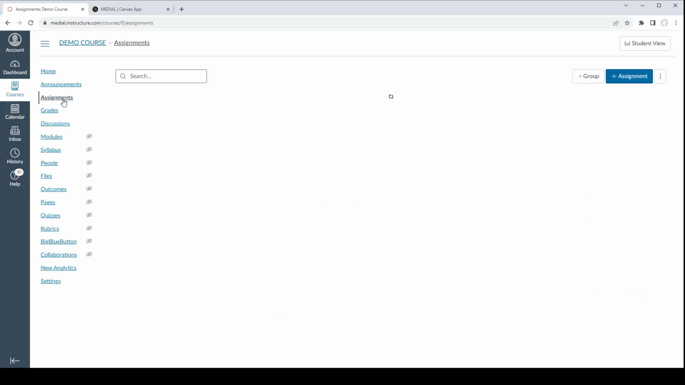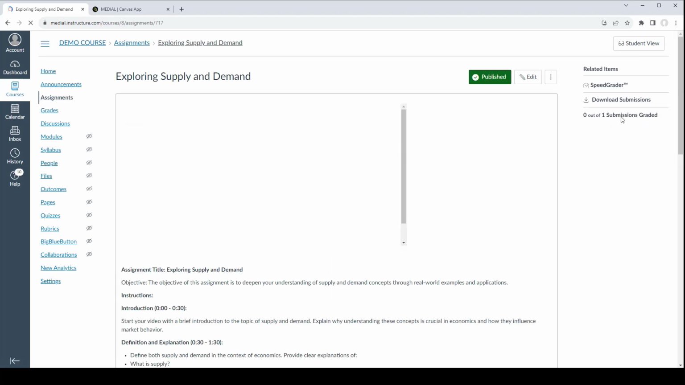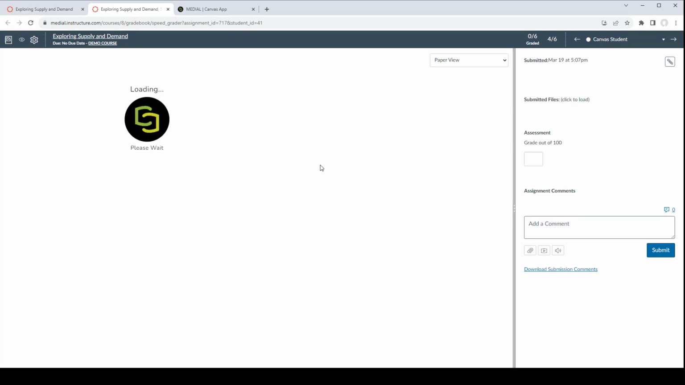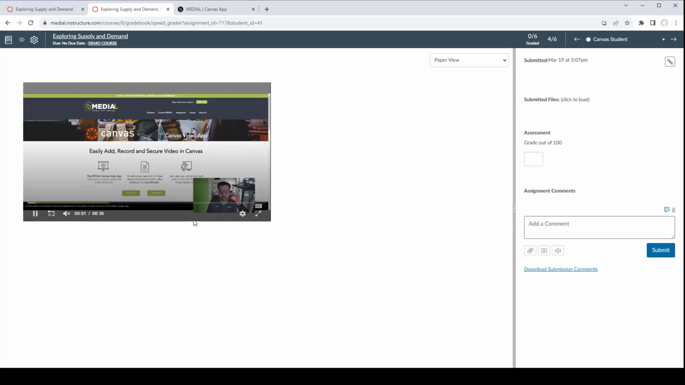So we'll go back to the assignment and we go into the inbuilt grading mechanism within Canvas, which is the speed grader. So if we go in there, we'll see the video. We'll be able to play that video and we'll be able to grade the assignment. Easy peasy. No leaving Canvas. Everything was done within the browser.